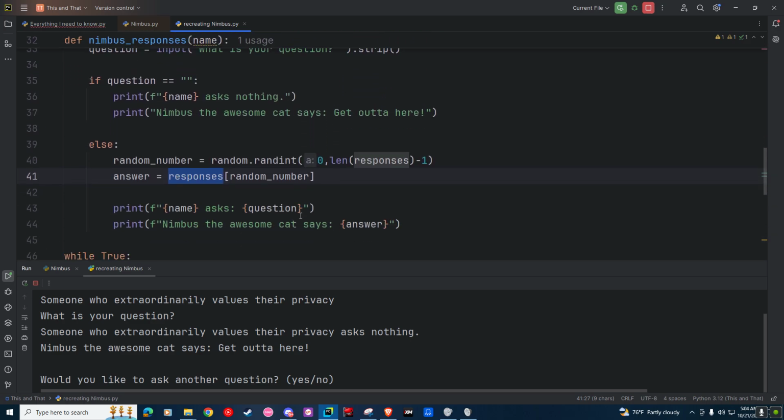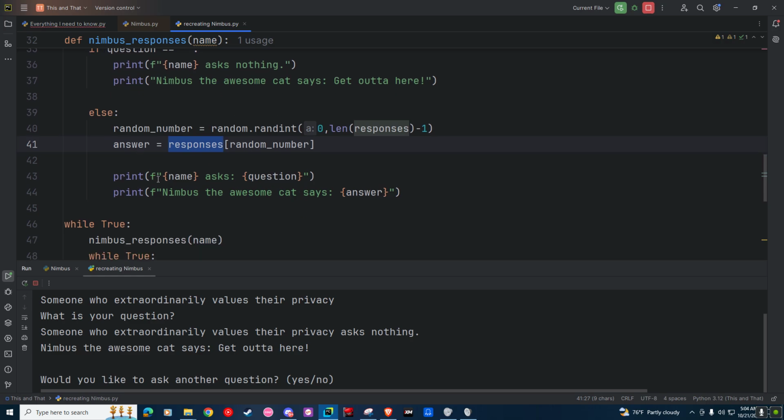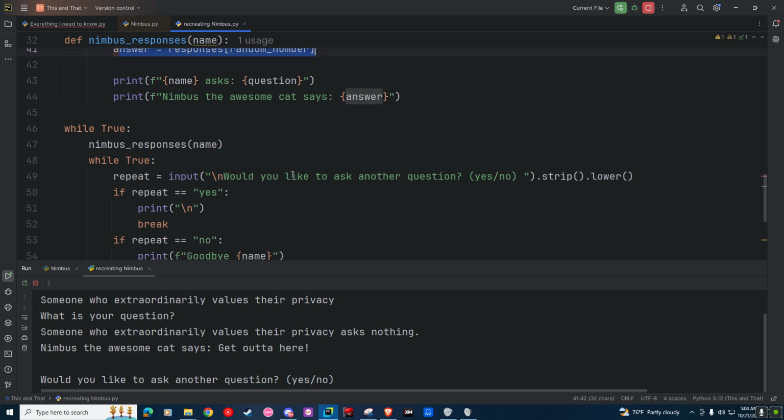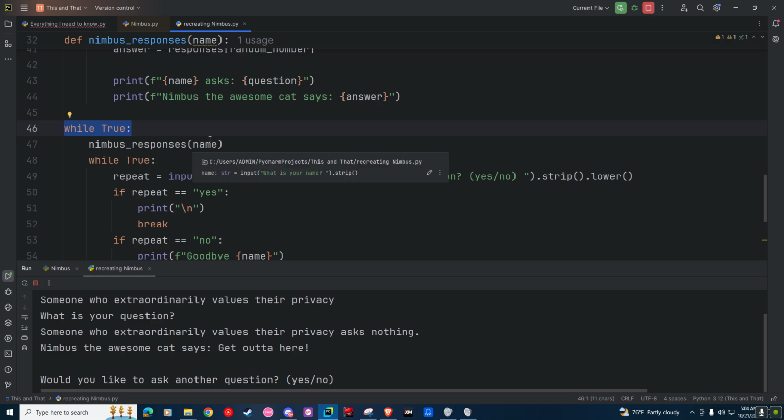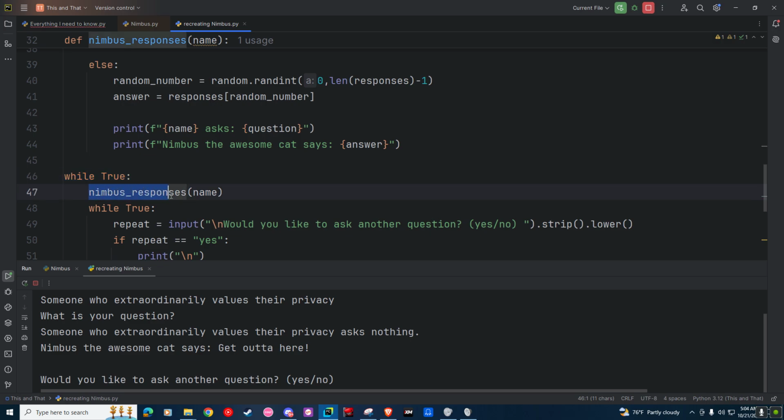And then after that, it will print an F string and then the name of the person who asked, and then whatever that question is. And then later on, it's gonna include Nimbus's answer based on what number was picked. And then this one right here, these are called loops. So they will keep on running while they're true. Or you can have something like while false. But the thing here is that you can keep the program running for infinite times so long as these conditions are met. So anyway, it starts with Nimbus responses.